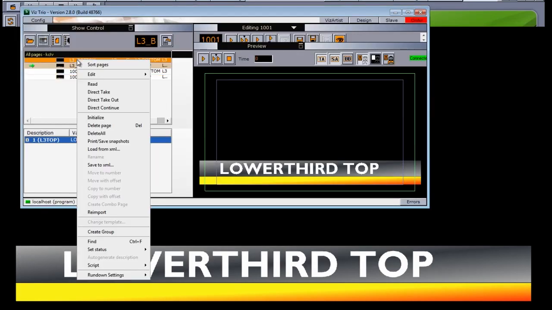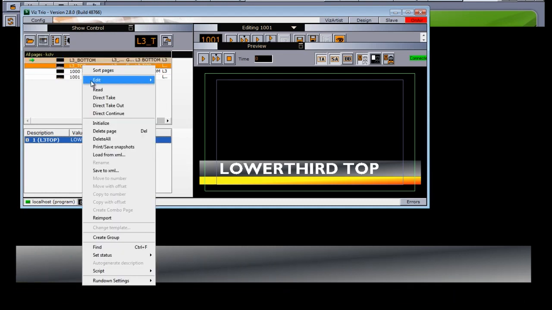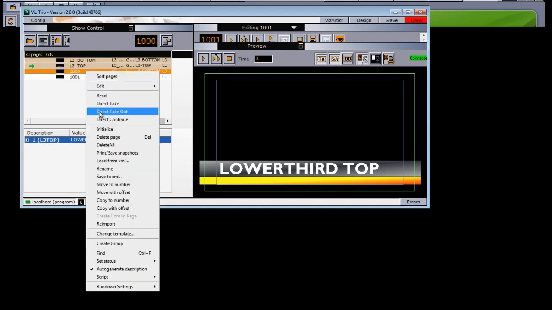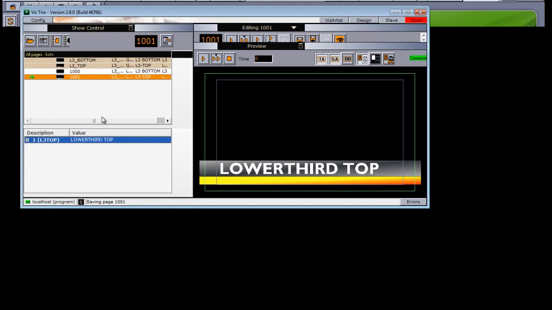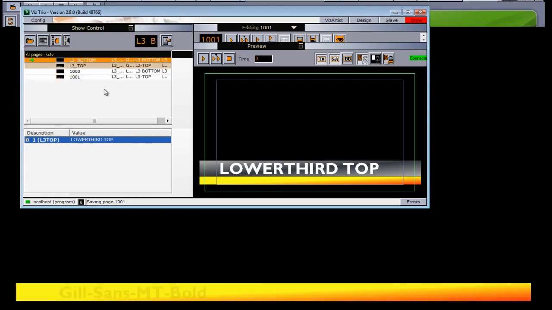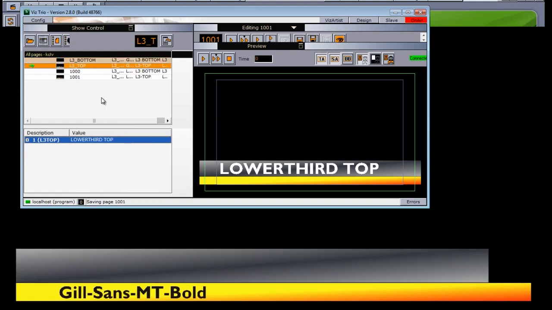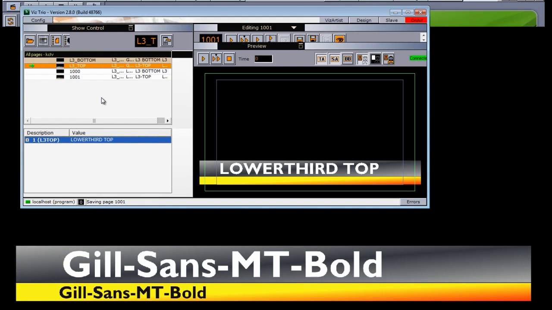And first what I want to do is try and take everything out. So I'm just going to do a direct take out on everything. And then we can try it again. So I'm going to come in and say direct take on my L3 bottom, and you can see that one works fine. When I come here to my L3 top, we'll do a direct take, and now that we adjusted that Z position, you can see how that text comes up.